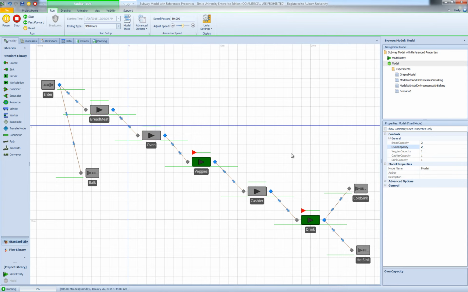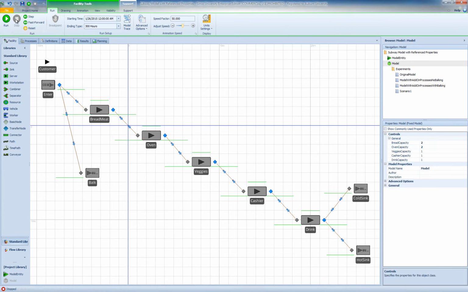As you can see, this makes it really easy for us to modify different properties of our model to run different scenarios in the interactive mode. Also, note that whenever you set the value of a reference property to a value other than its default value, it will appear in bold font in the properties of the model. So as you can see, the 1s appear in a regular font, and the 2s that I have appear in a bold font.